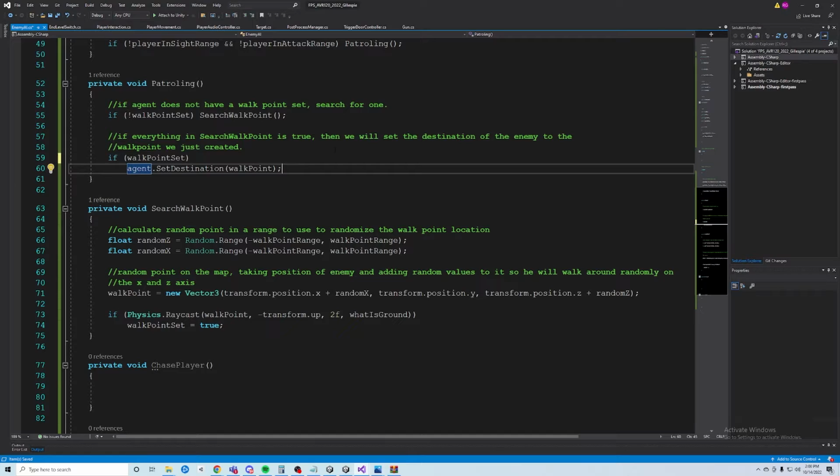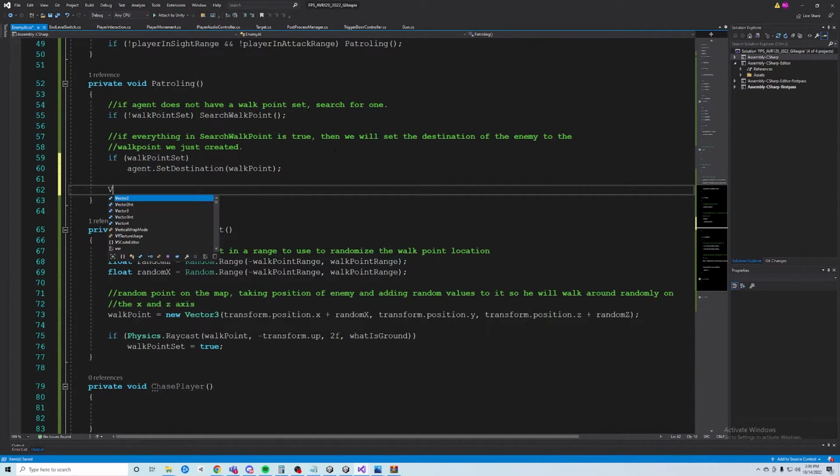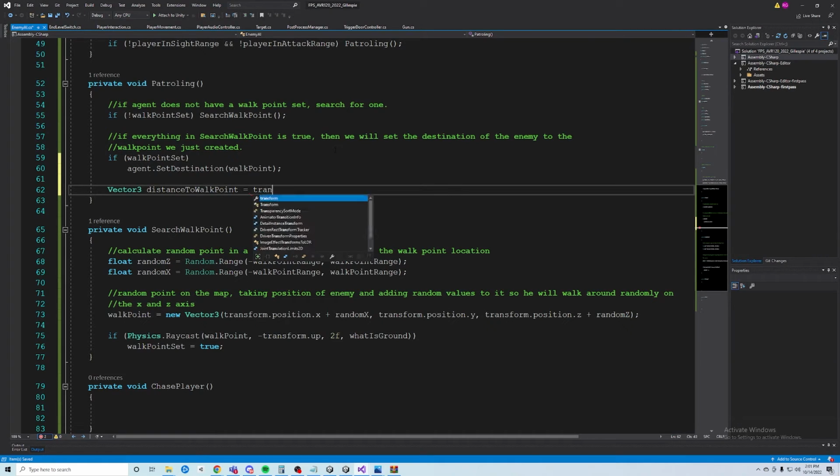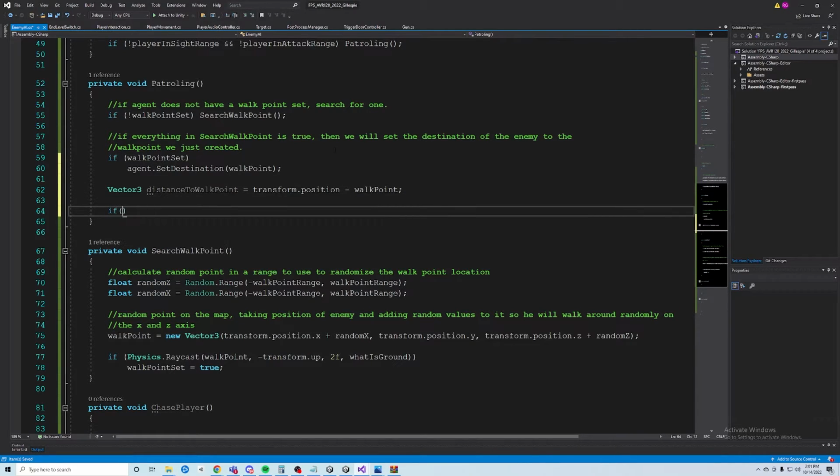We'll also need to go ahead and calculate the distance to the walk point so we can set that in the editor. So we'll have a Vector3 here, and we'll call this distance to walk point, and we will set it equal to the transform's position of the enemy, and we'll subtract the walk point from that. And we'll basically do a check using that. And we're not going to set that in the editor. We're just using it to do a check here.